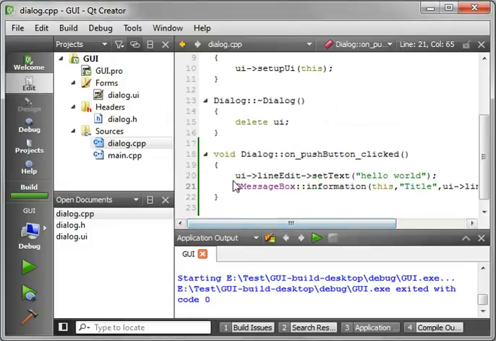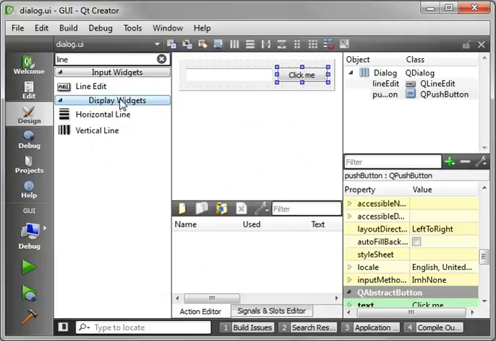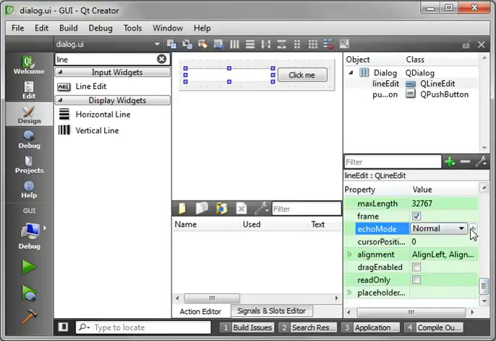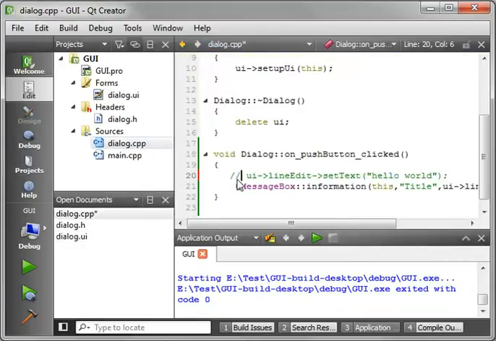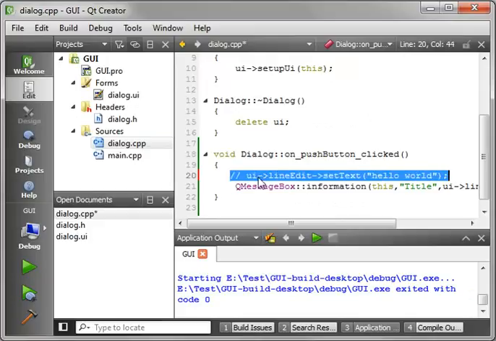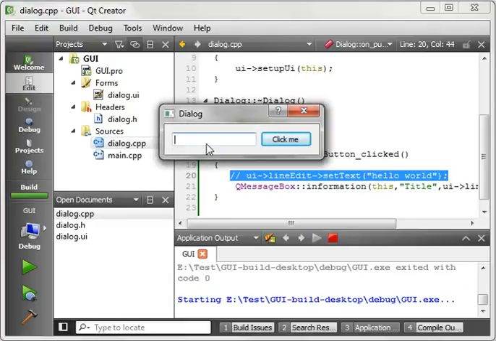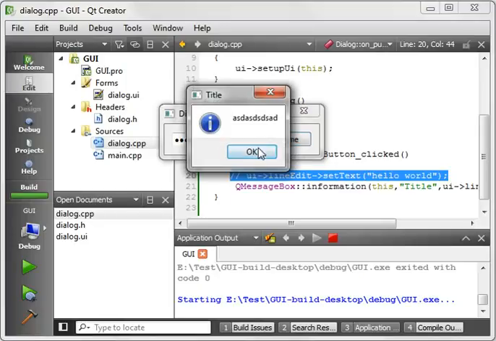Now let's comment this out, and we're going to flip back in here. I want to show you the password echo. Echo mode, set this to password. Save it, and let's go back in here. Just remember, you've got to comment this out right here for this to really work in this tutorial. Otherwise, you might get some funky results. Let's run this and just type a few characters. That would be your password, and just say click me, and there are the characters you typed.